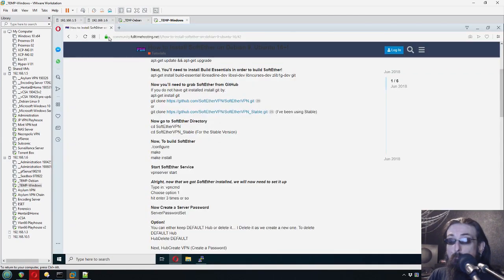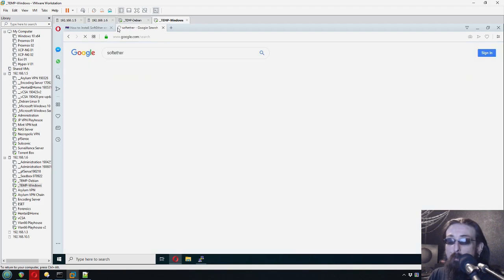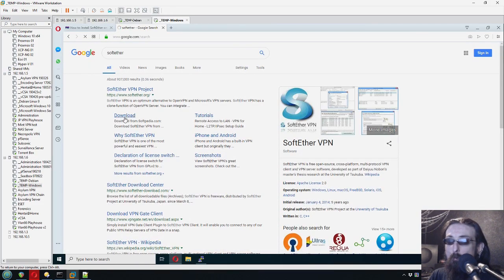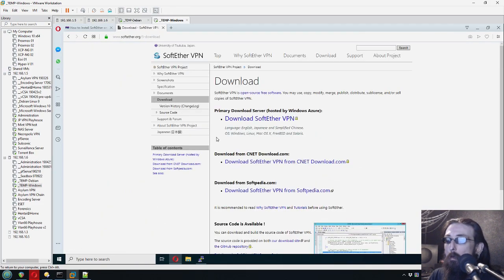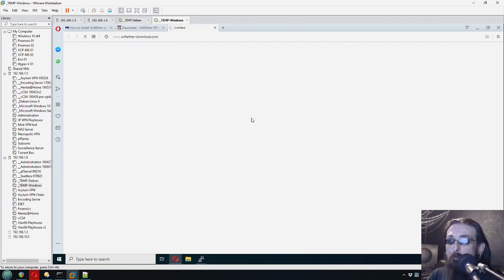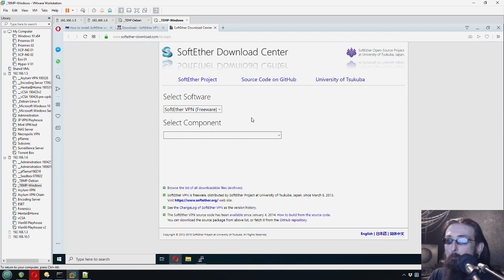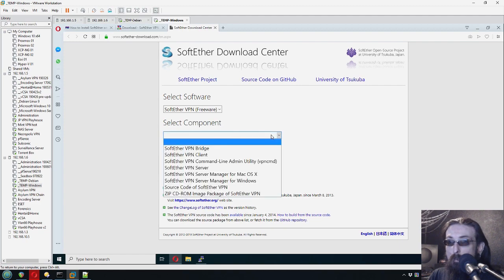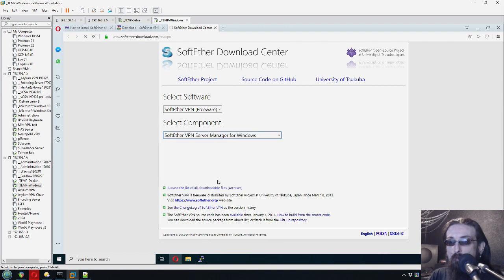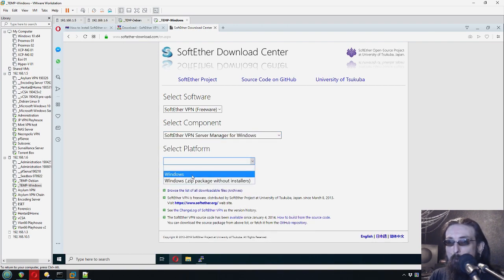We're on Windows, right? Our server is running SoftEther. I'm going to type in SoftEther into Google. I'm going to click download. I'm going to click download SoftEther VPN. And in this case, we're going to use the server manager. I think the server manager is also available if you get the server, but I'm just going to grab the manager. That's all we need for this.